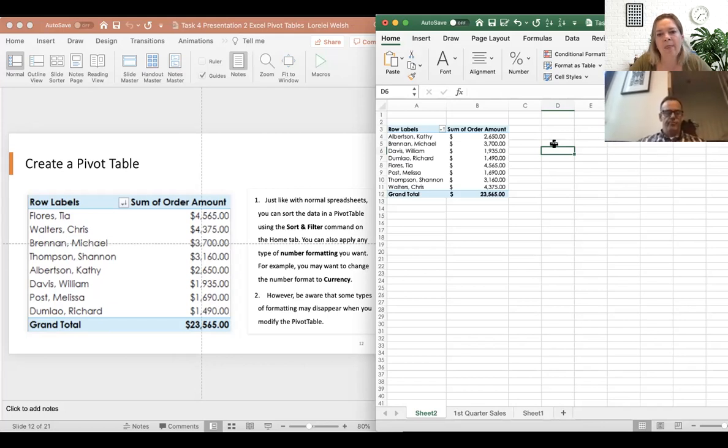Great. So one thing to remember when formatting on your pivot table is that if you change any of the data, that formatting will probably disappear and you'll need to format again. So that's just something to keep in mind.